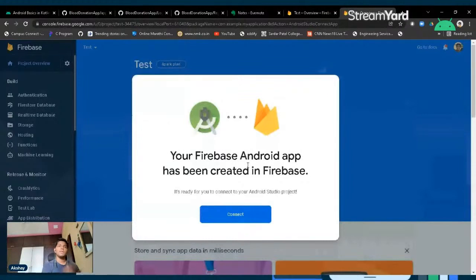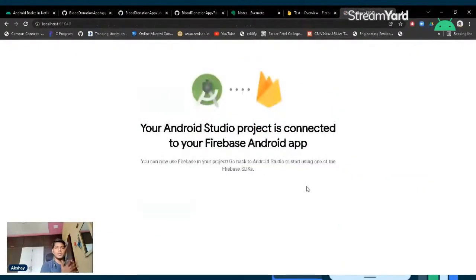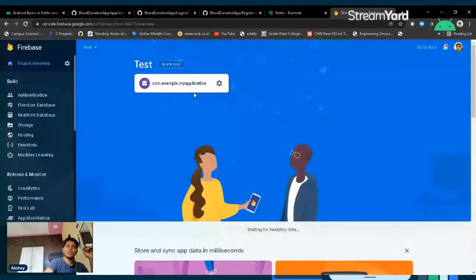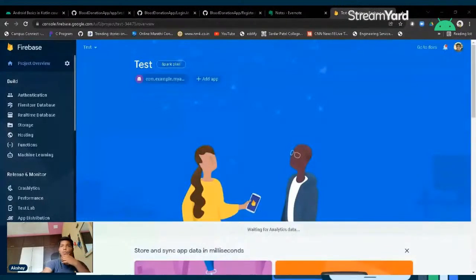Let me just connect it, and it's still connecting. So yeah, your application is connected. Now we can close this application, and if we refresh this page, then you'll get to see that our application is now connected. And over here you can see that there is a name called com.example.myapplication. So that indicates that our application is successfully connected to Firebase.